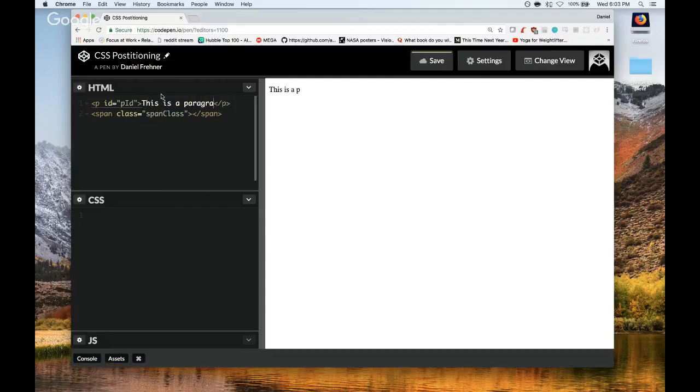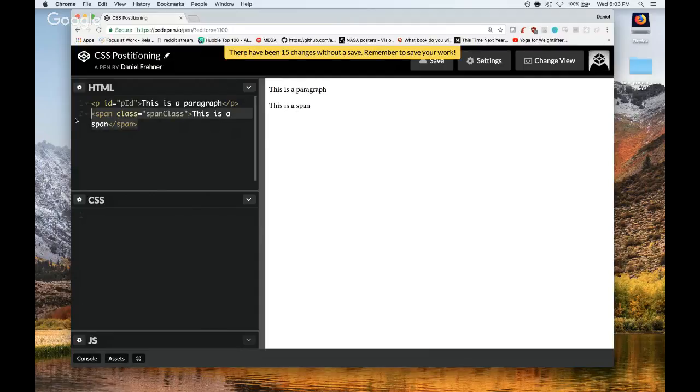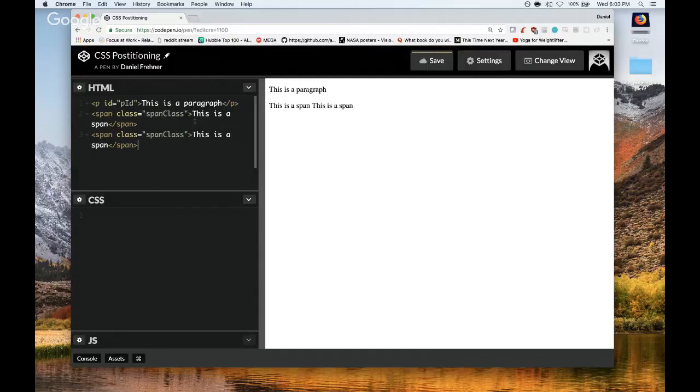So we know this is a paragraph. This is a span. So we can see that the span, if we had a couple of them in a row, they don't start on new lines, right? They just go one right after the other. Whereas the P, paragraph tag, will always start on a new line. So keep that in mind. We're going to talk about that in just a moment.